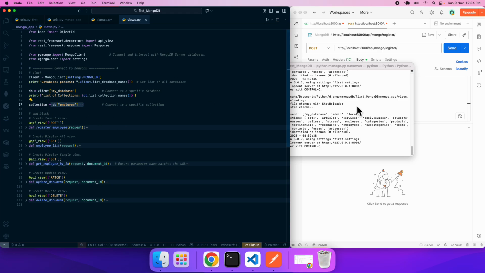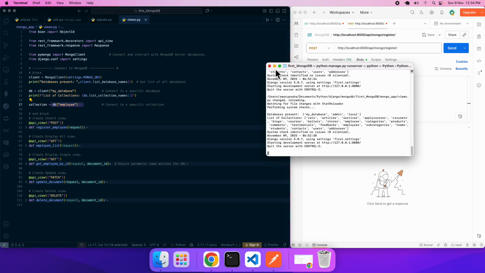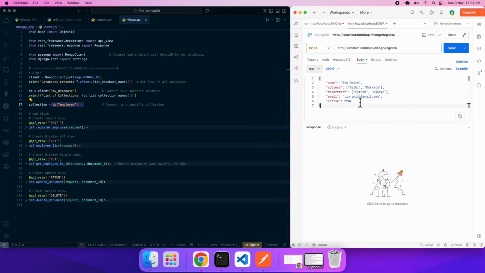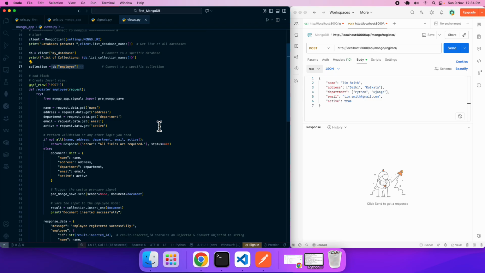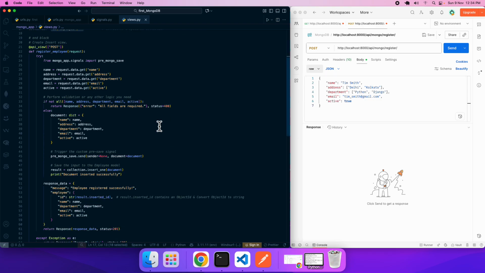Okay, so now since my project is already running, I will try to insert the data over here. But before that, let me expand the view and show you what I have done over here. This is going to be very important, and you need to understand this part crystal clear.